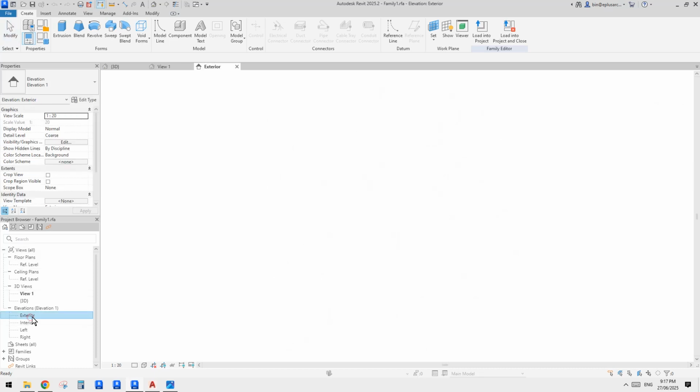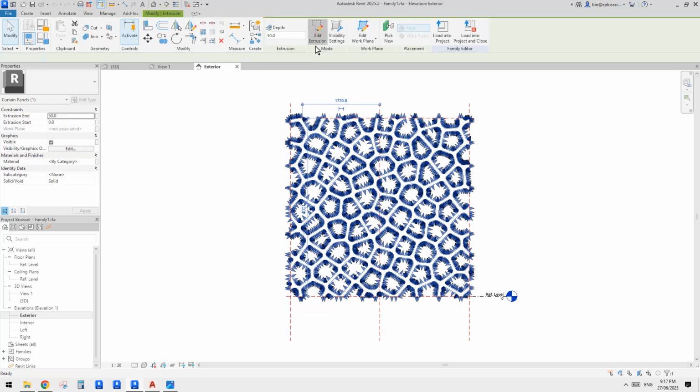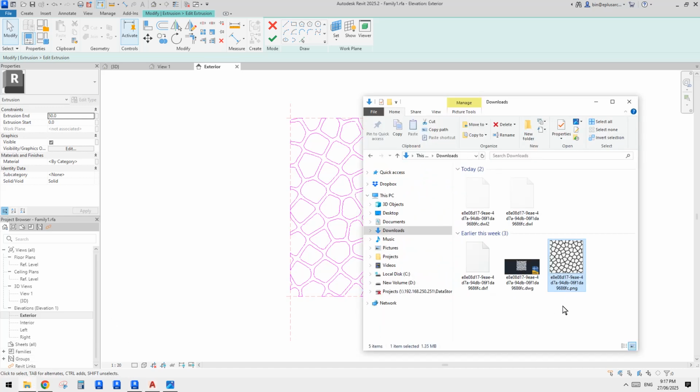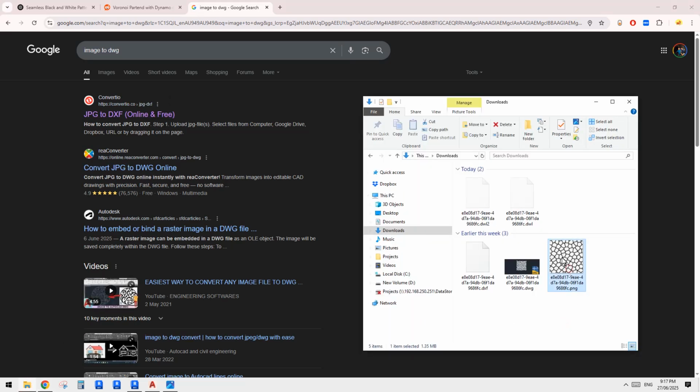So let's go to elevation. You can see I just place it here. Of course it's not parametric, so you just need to decide the size. It's an extrusion. If I edit the extrusion, you can see these are the lines. I used that website, and creating from this image, we get a DXF file, which is very similar to a DWG. I actually used AutoCAD to convert to DWG, but this step can be ignored, so you can directly link the DXF into Revit.